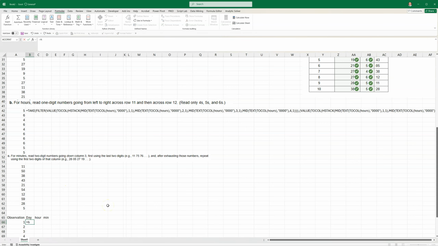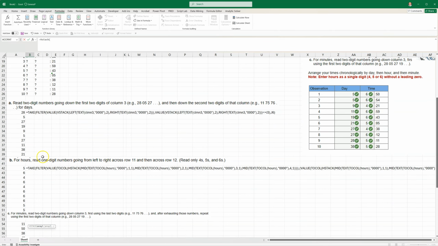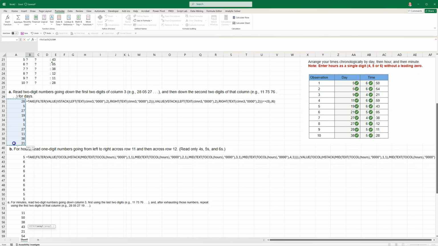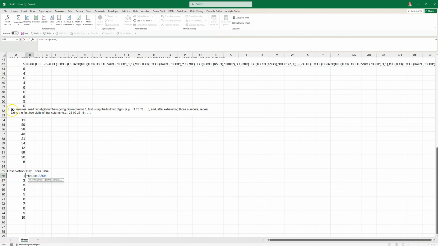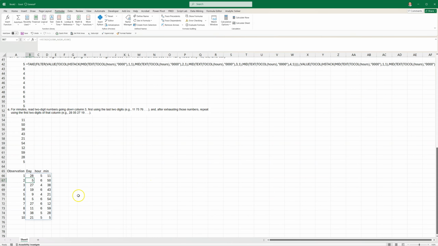So I'm going to go equals HSTACK, and I want to stack A, comma, and the B's, and then comma, then the C's. And you can see since that's a spilled array, it just takes the first one of them. So I could have just typed A30, A42, and A54. So now I stacked them together.